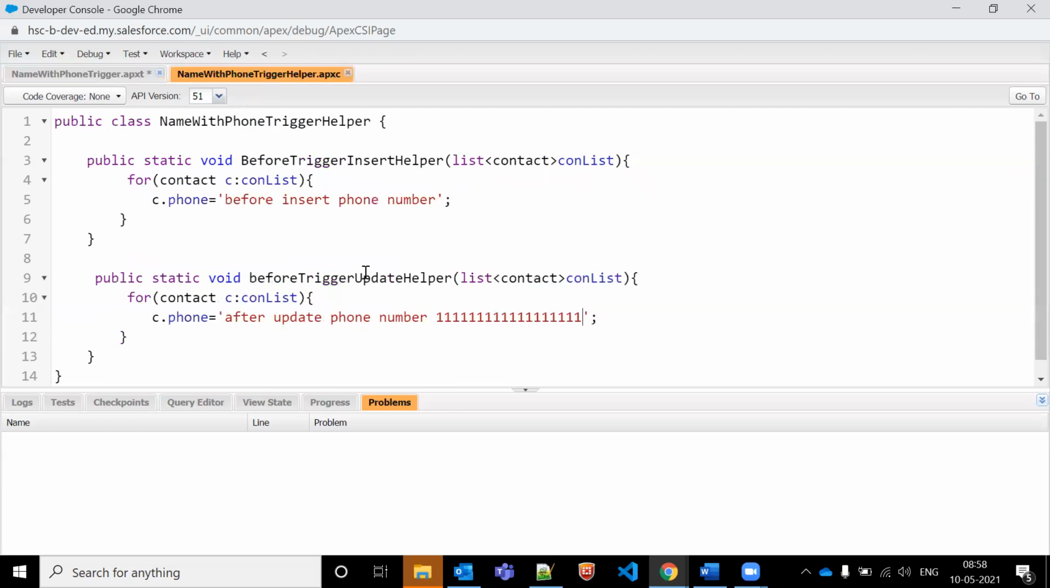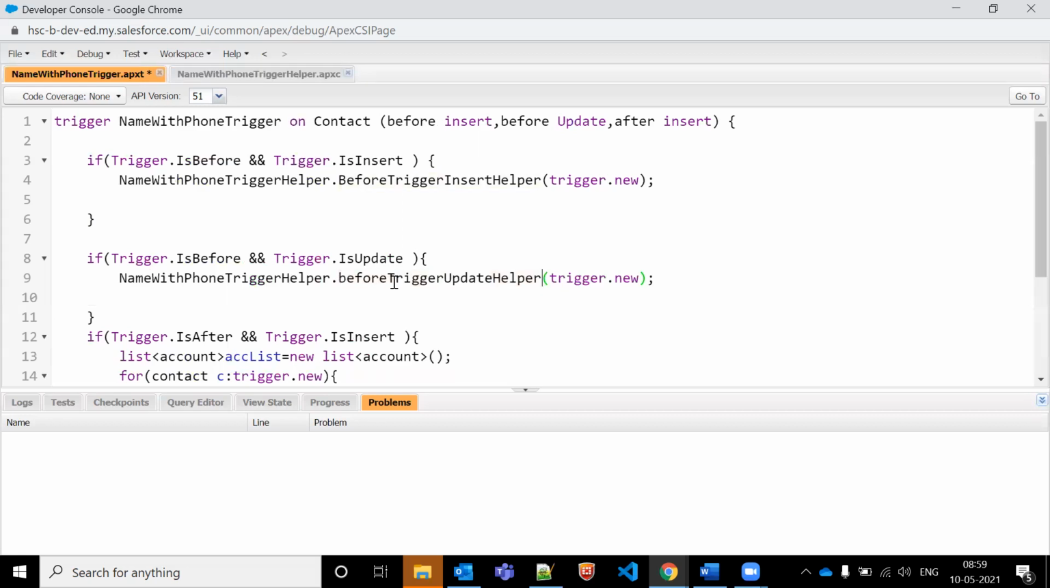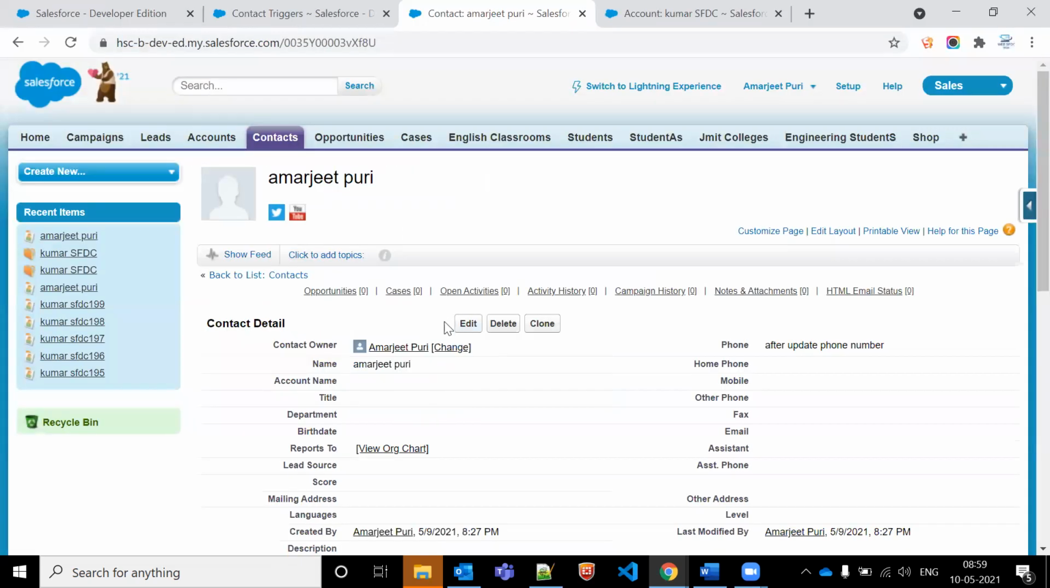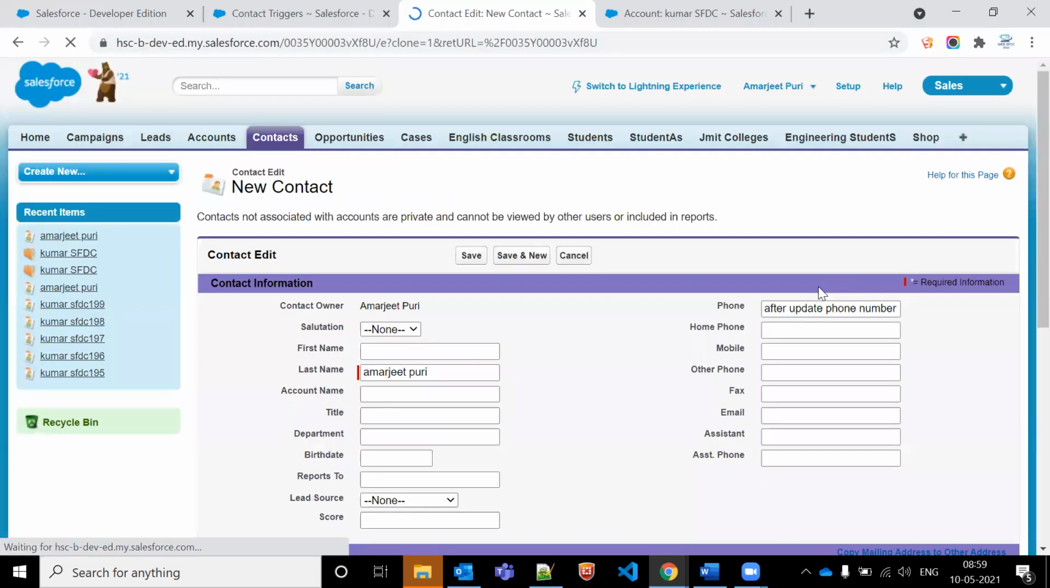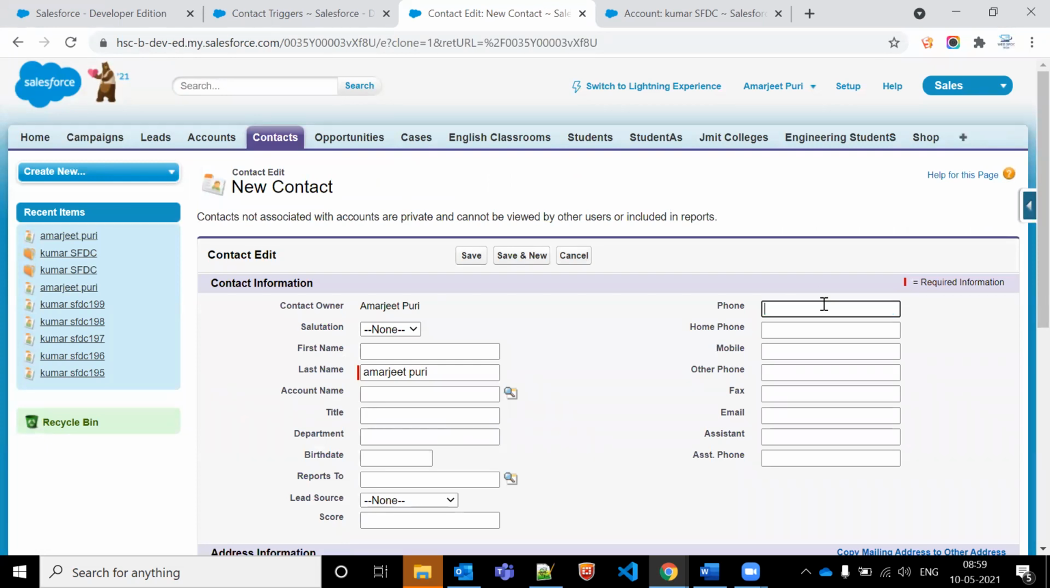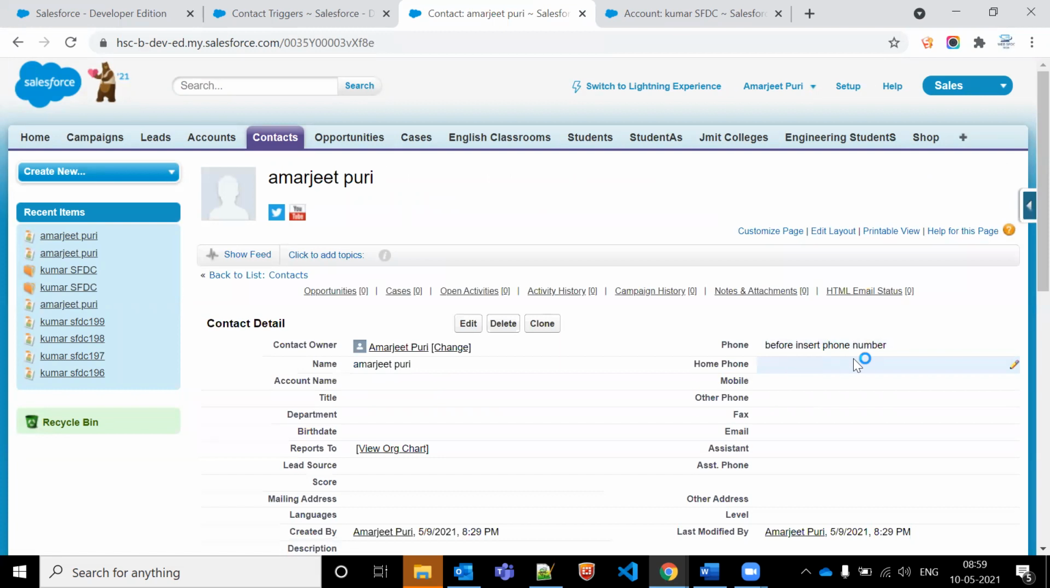And what's the method name? This is my method name. I'm putting this method name here. So in the same way it will work smoothly as well. If I create new records, let me remove everything here. I'm creating new records on the contact object. It is showing before insert phone number.